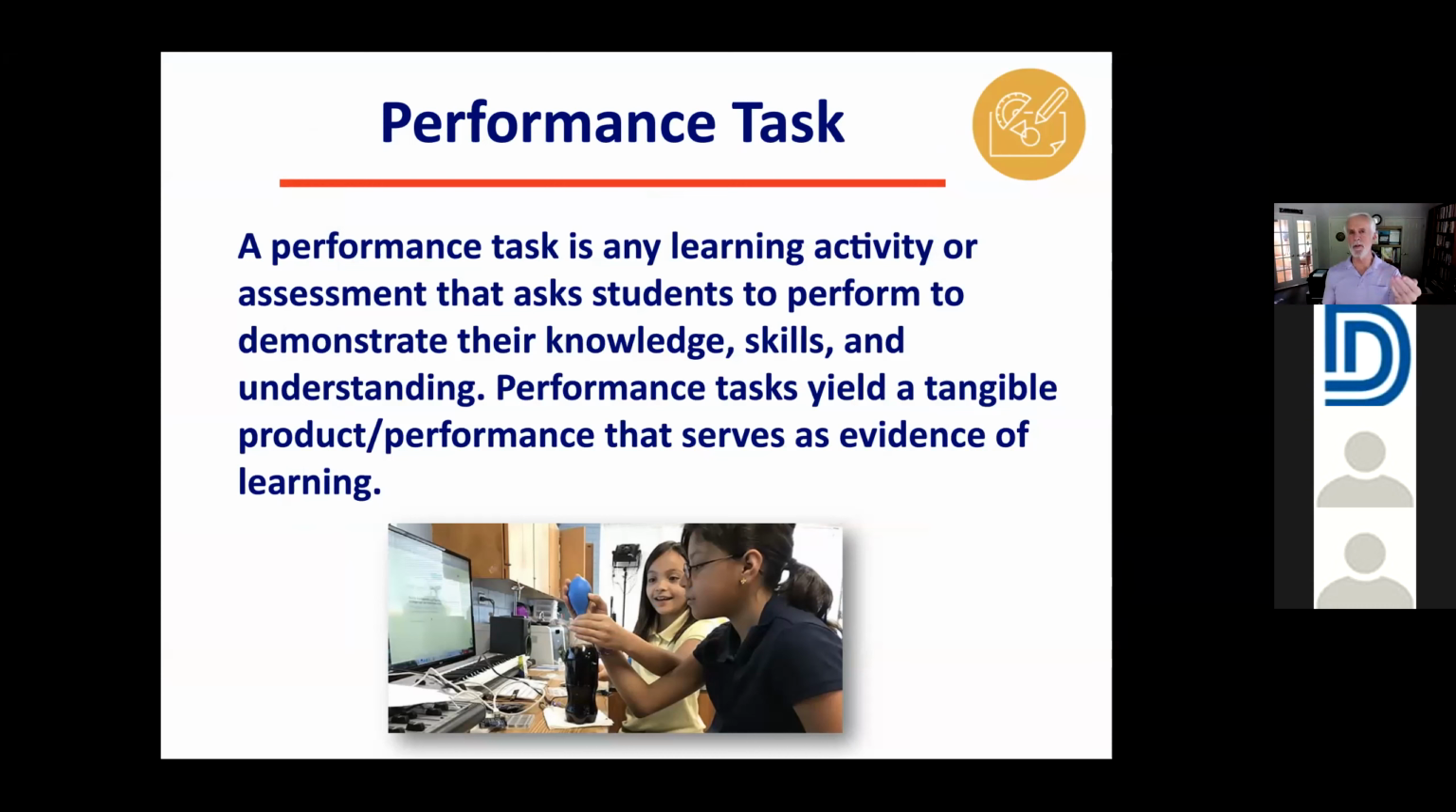For me, a performance task is any learning activity or experience, and it can also serve as an assessment, where students are asked to perform with their learning, to apply their learning to some situation. And as we know, performance tasks typically yield a tangible product and or performance. It might be a written product, it might be visual, it might be 3D, such as a model, or performances, including oral, multimedia, and so forth.